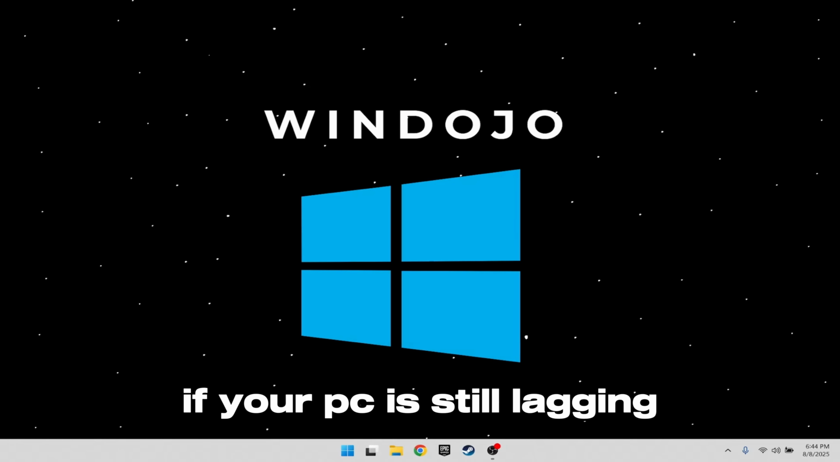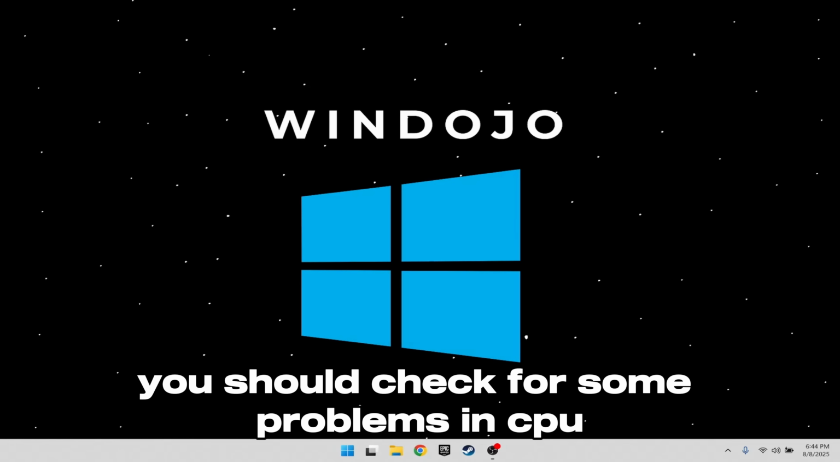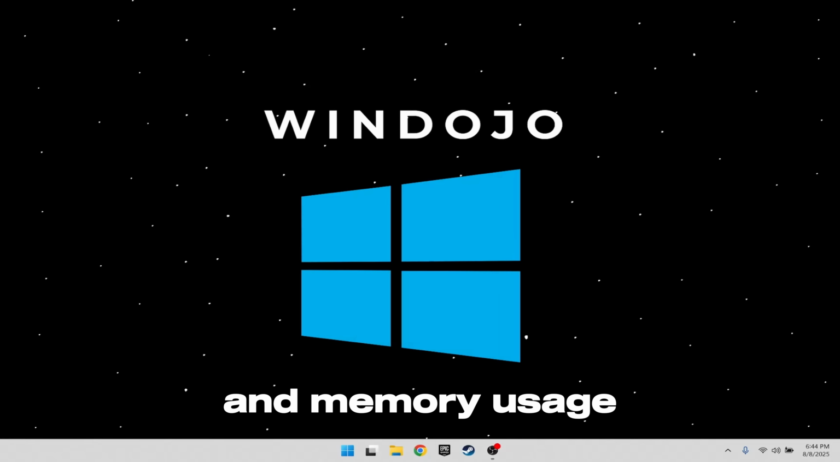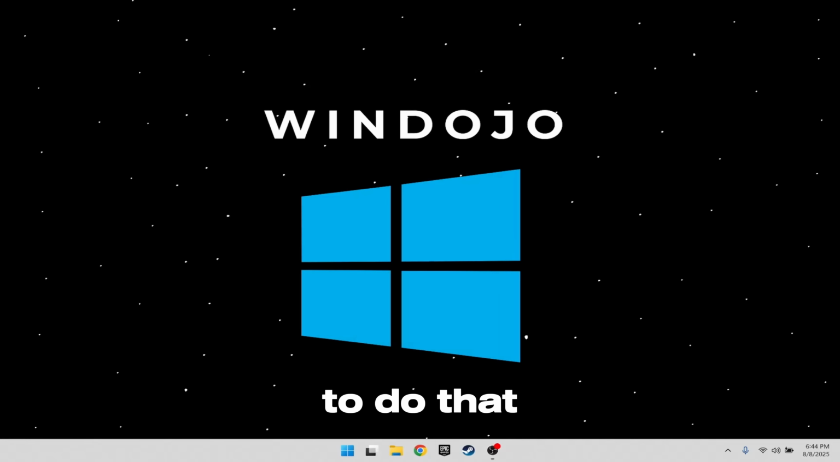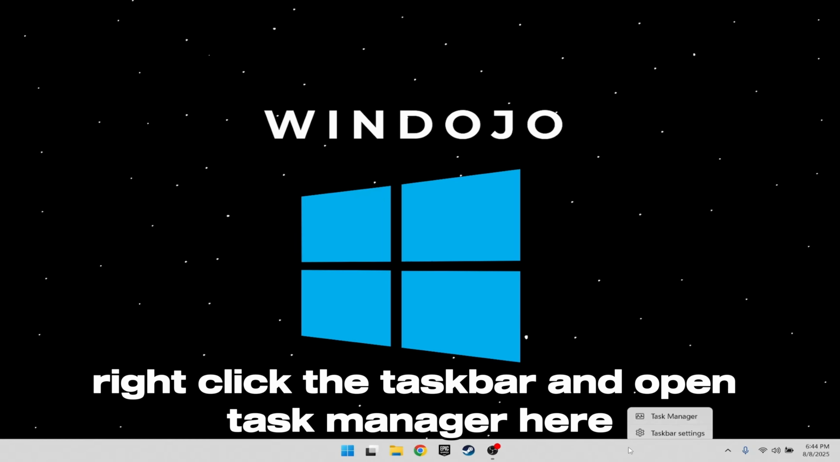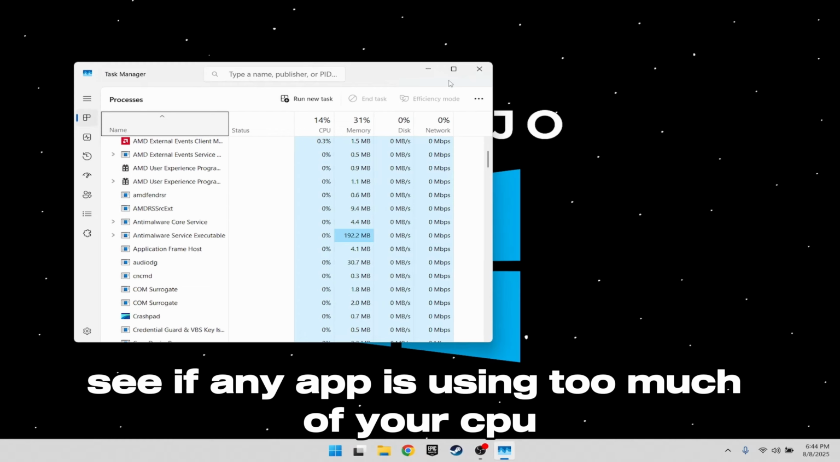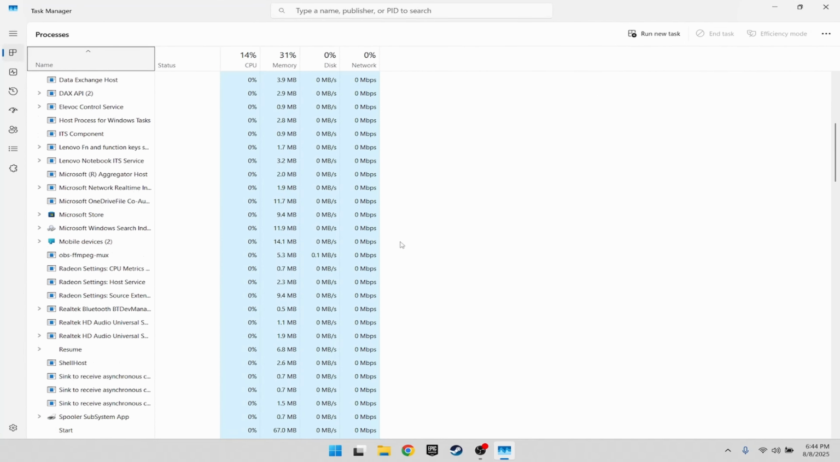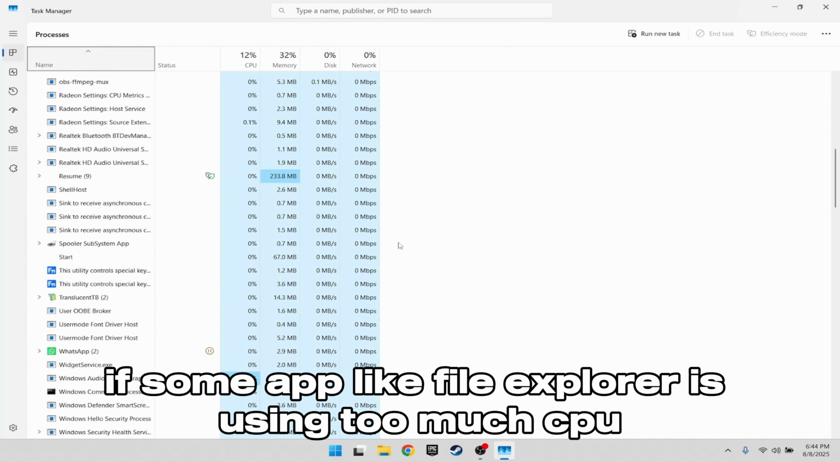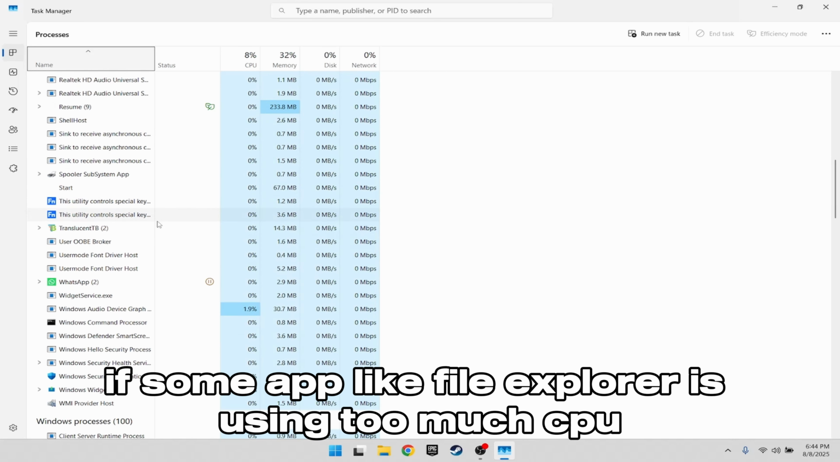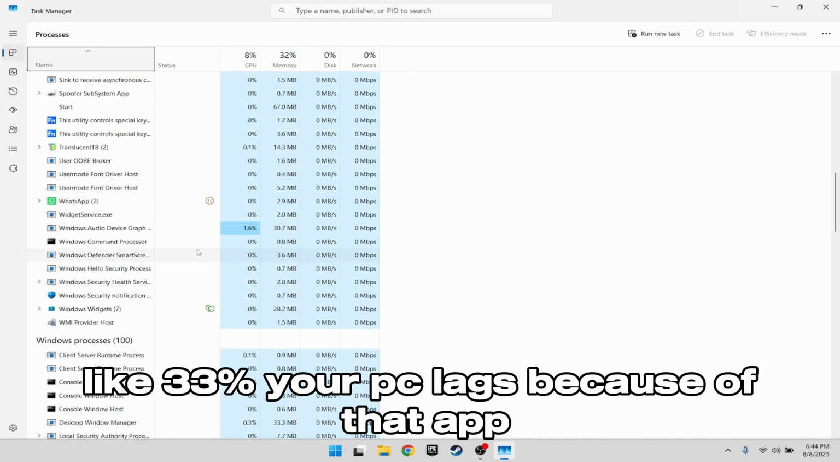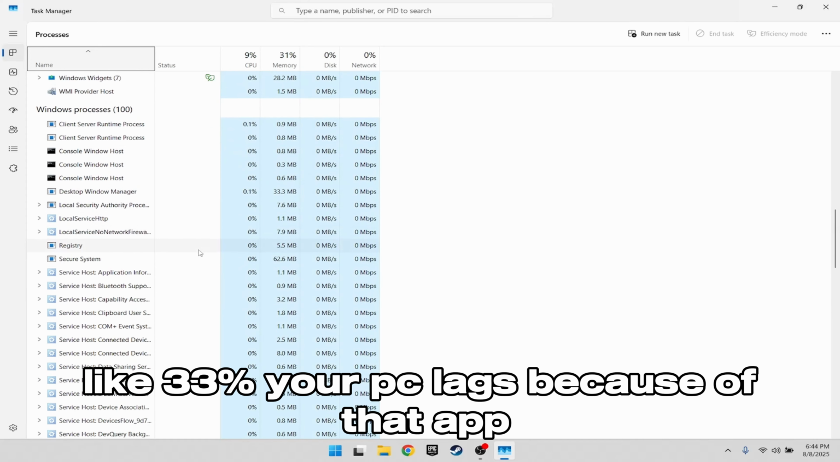If your PC is still lagging, you should check for some problems in CPU and memory usage. To do that, right-click the taskbar and open Task Manager. Here, see if any app is using too much of your CPU, GPU, or memory. If some app like File Explorer is using too much CPU, like 33%, your PC lags because of that app.